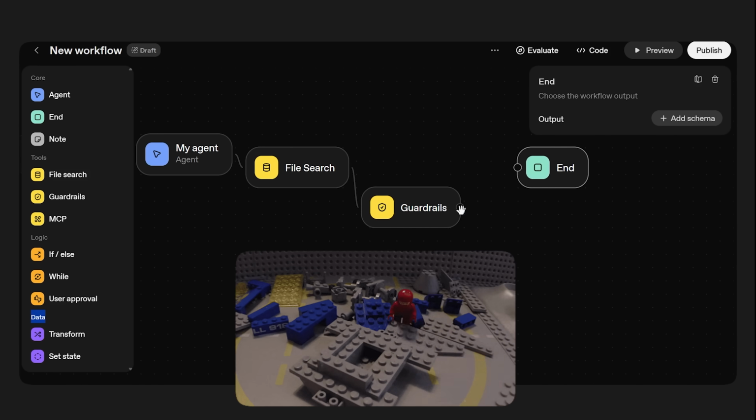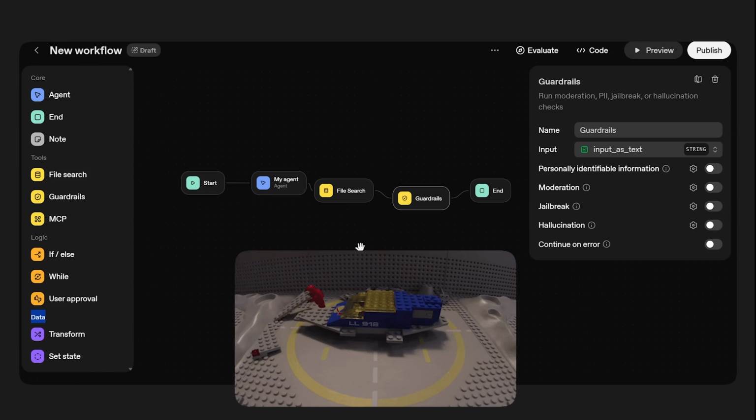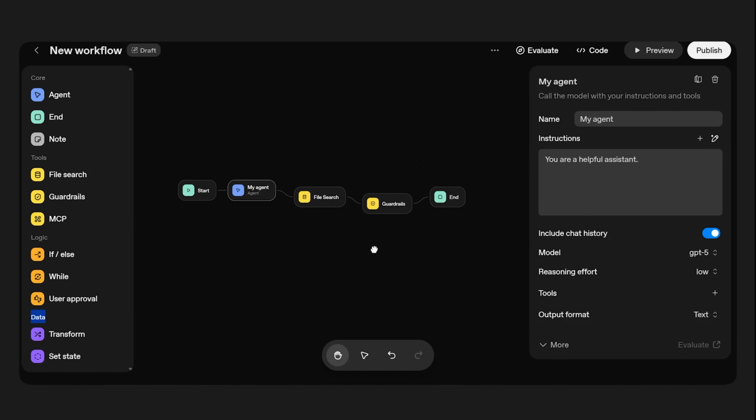Think of it like building with Lego blocks, not writing code. Each block does one thing. You snap them together. The agent follows the path you create.